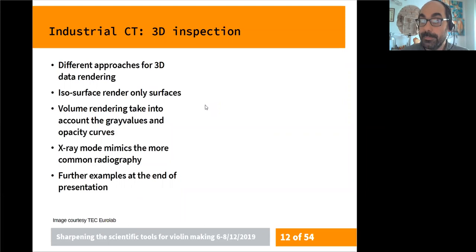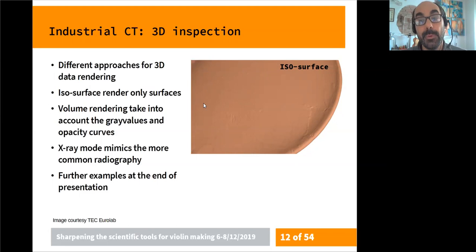In 3D inspection, you can have different approaches for 3D rendering, also for 2D slices, but for 3D rendering, the freedom is greater. For instance, you can plot just the surfaces of the object. And then you can see, I don't know if the resolution of your screen and the connection is good, dimples or features that are related just to the geometry point of view.